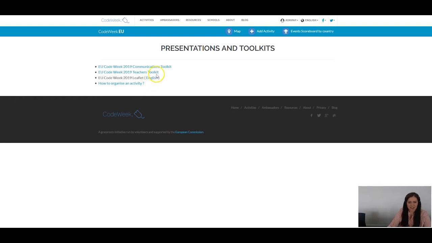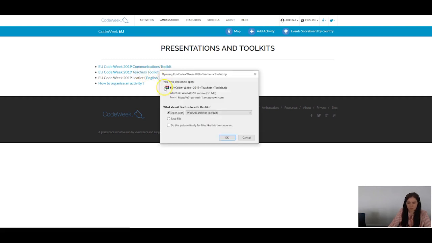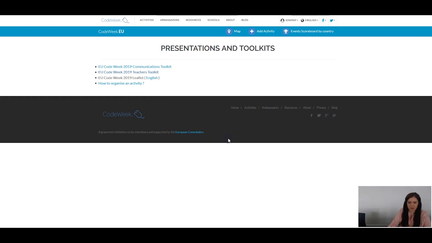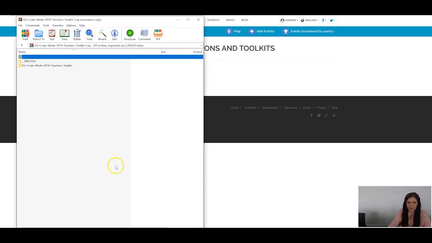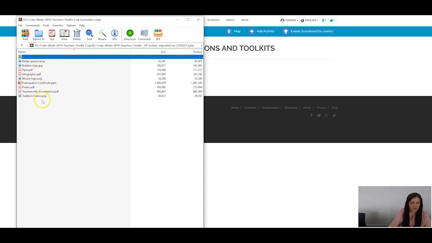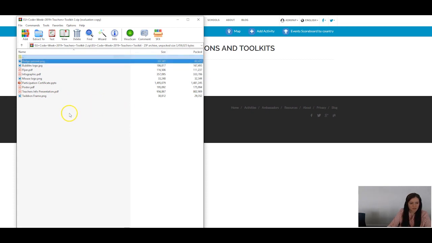For now, let's select specifically the second option, the Teacher's Toolkit. I will now open it and show what this contains. Here we go. I clicked on the folder that's relevant to me, and I see all these files in the folder. What are all these files in here? Let's go through them one by one.